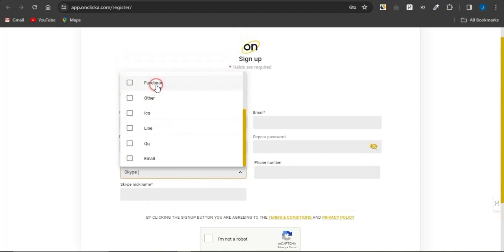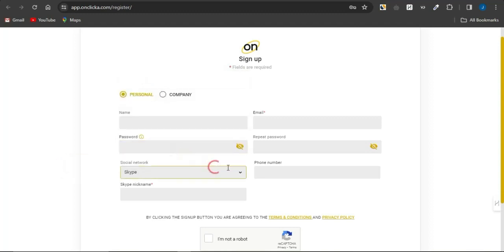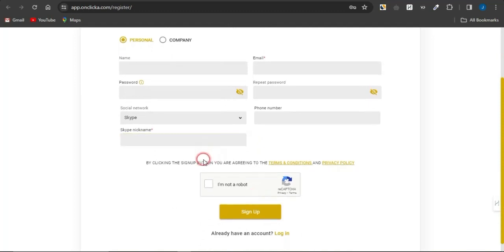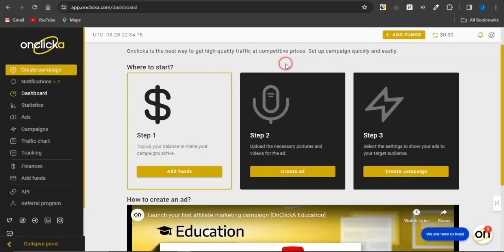As you can see, there are a lot of cool social networks such as WhatsApp, Facebook, Telegram, WeChat, and others right there. So you want to just simply select that, select your phone number, insert your Skype nickname, and just simply go on to completing this captcha right now. Once you do that and go on to sign up for an account, you want to just simply be brought to this page right here.